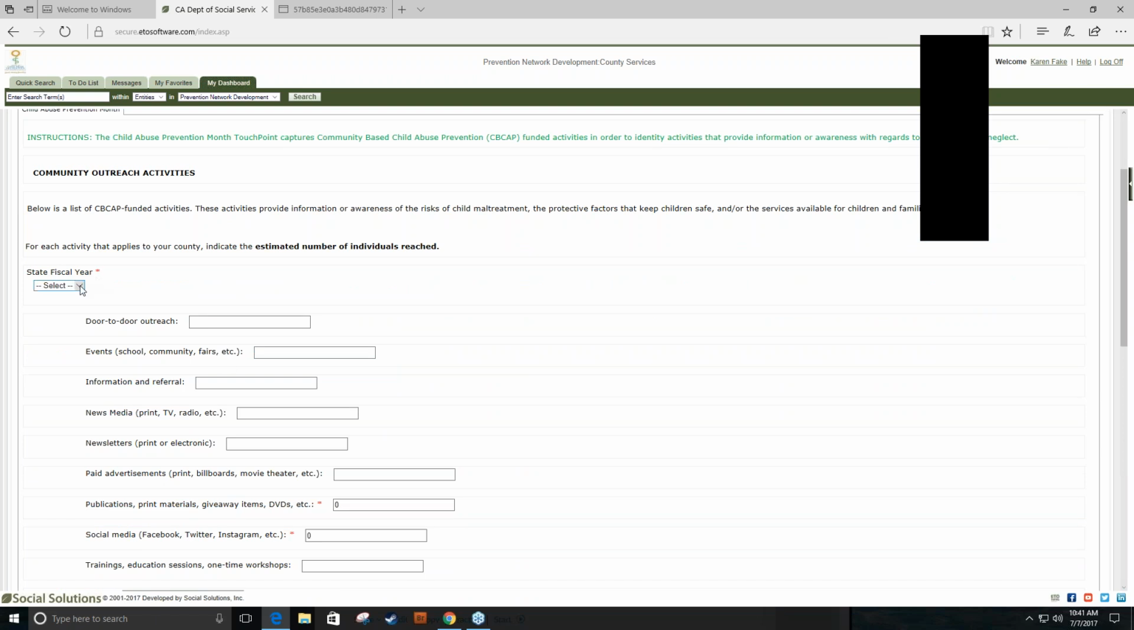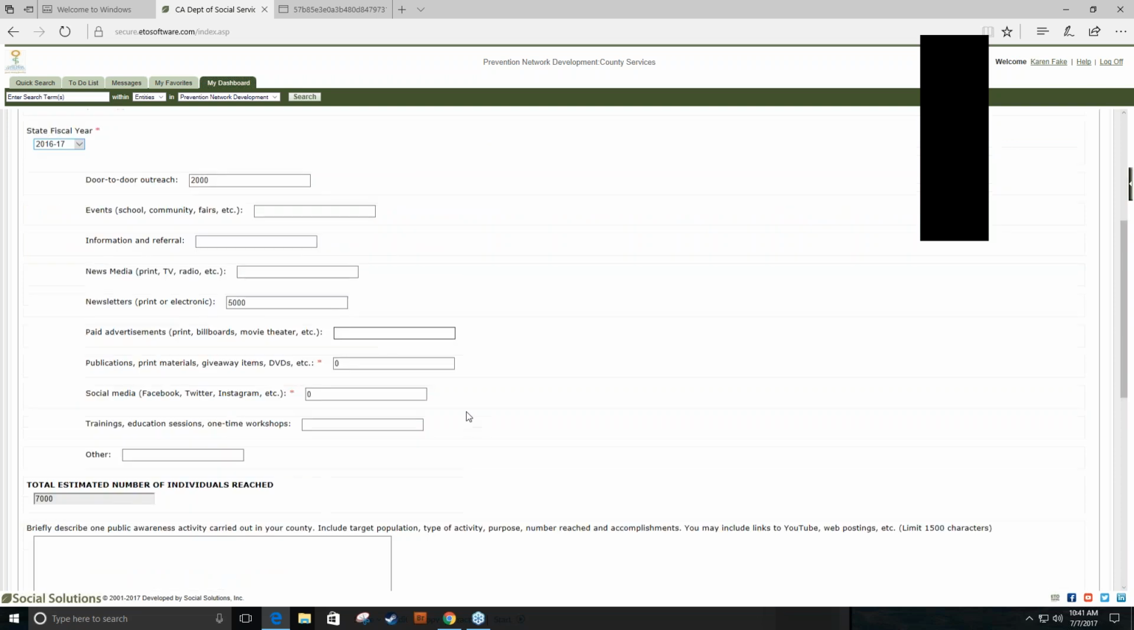Now again, the state fiscal year is required, so I'm going to choose 16-17. And again, the reason why these are so important is because for reporting purposes, we have to match up the correct state fiscal year with the information being added. So that's why some of these are required. So let's say this year I have numbers for door-to-door outreach. I can put anything in here I want to, and again, I'm just putting in some random data.